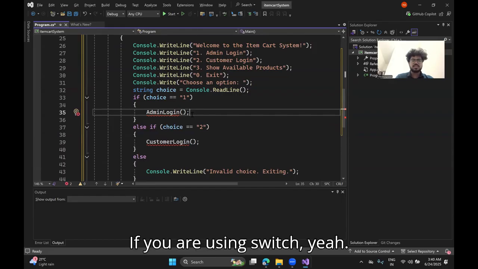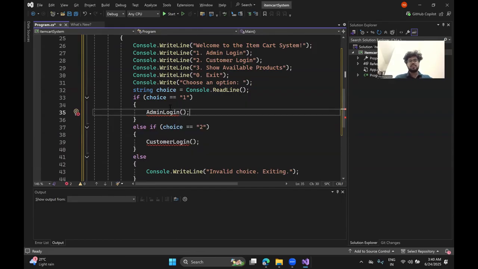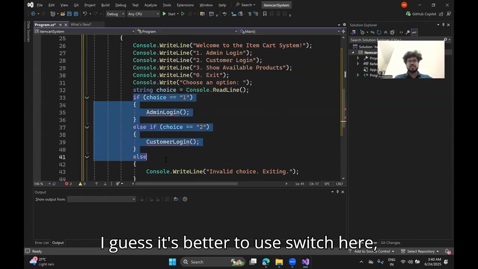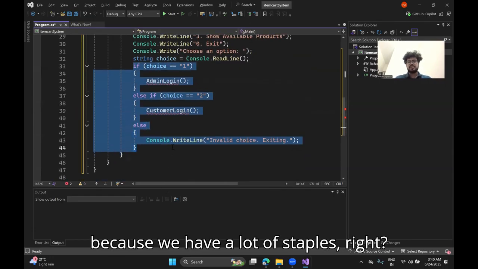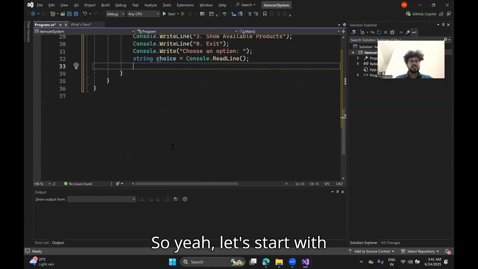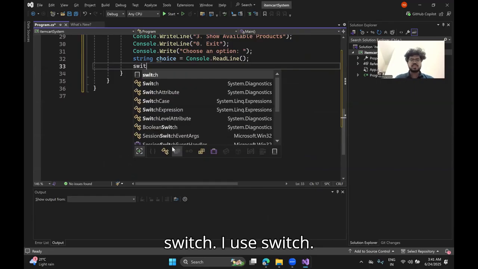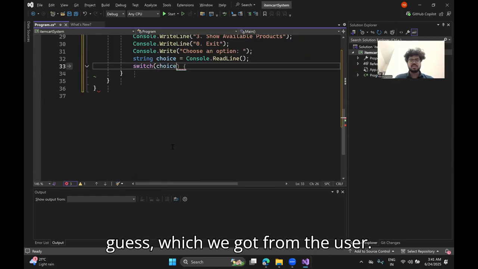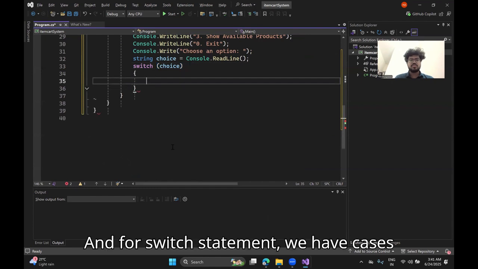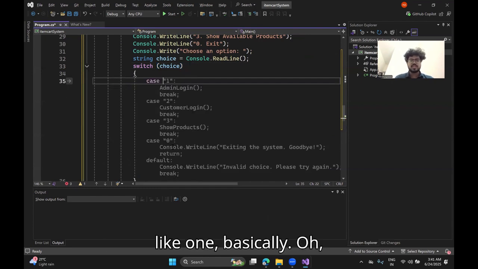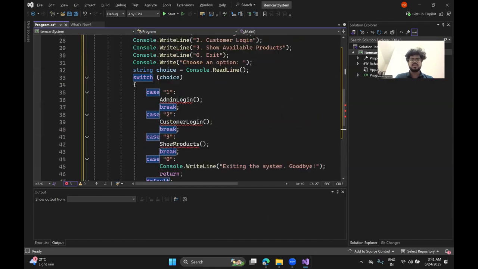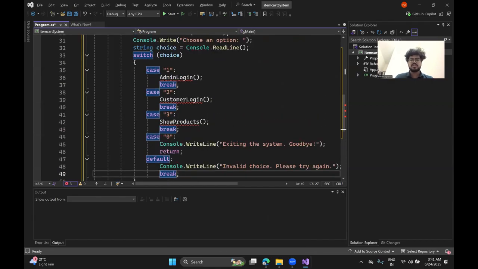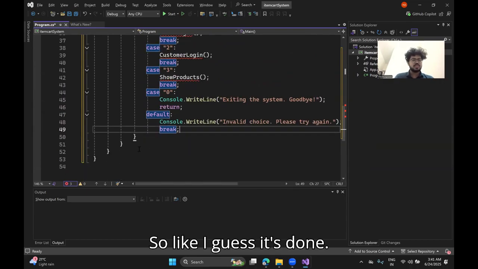I guess it's better to use a switch here because we have a lot of statements. So let's start with the switch. The switch will be on the choice we got from the user. For the switch statement, we have cases like one. It's all good. I guess it's done.